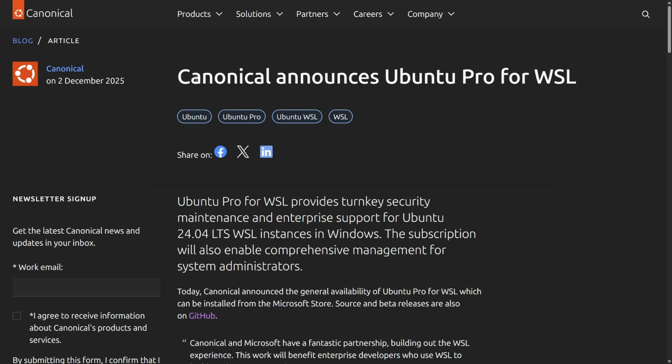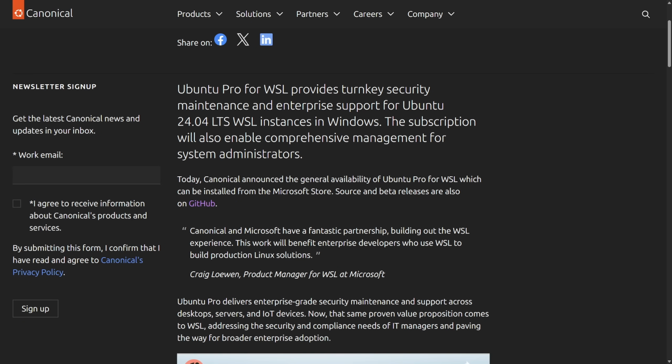And just out, Canonical announces Ubuntu PRO for WSL. So that maintenance and enterprise support for Ubuntu, starting with 24.04 long-term support, will now offer PRO for WSL instances inside of Windows, now marking Linux as enterprise grade inside of the Windows ecosystem, which is a very interesting move by Canonical, as this has the potential of bringing professional or enterprise Linux to millions of Windows users.